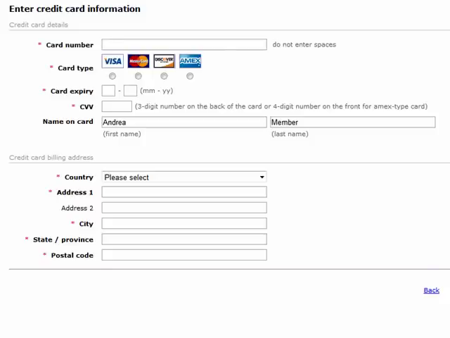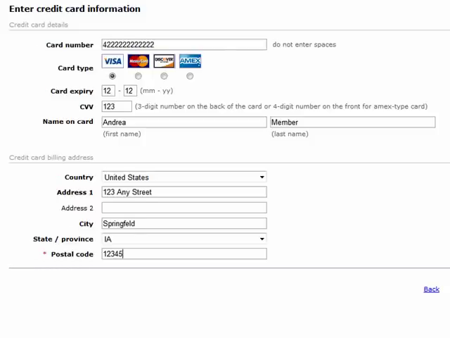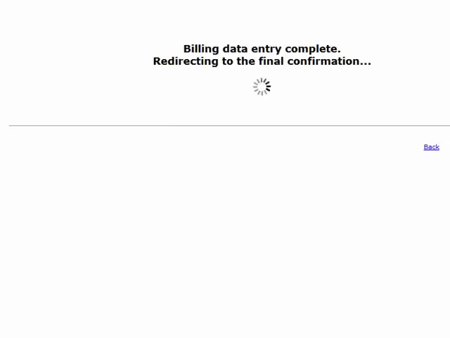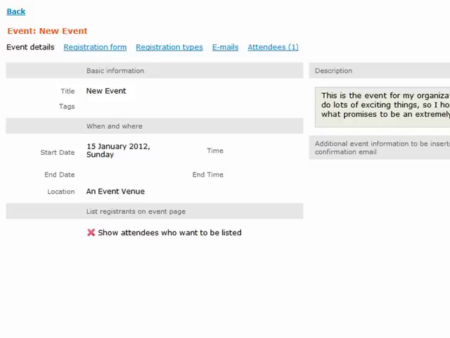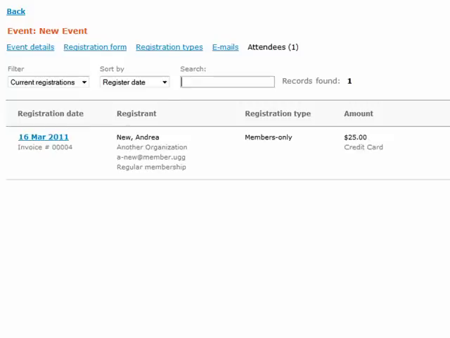In this case, I'll enter a card number that is not real, but is used for testing so you can see the process. Once I've completed this form, I'll click Next, and after a few seconds of processing, I'll be brought back to the organization's website to confirm my details. Now I can go back to the admin view to see if anyone has registered for the event yet. Here I can see that, yes, Andrea has registered and paid for the event.